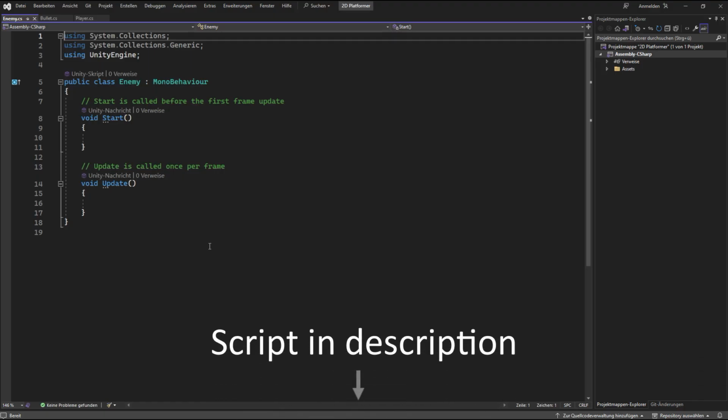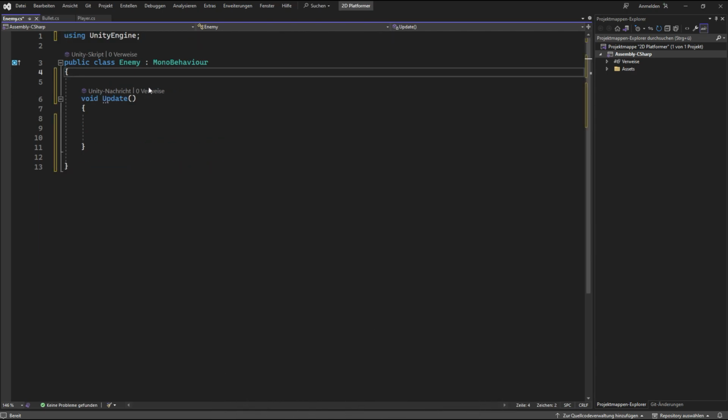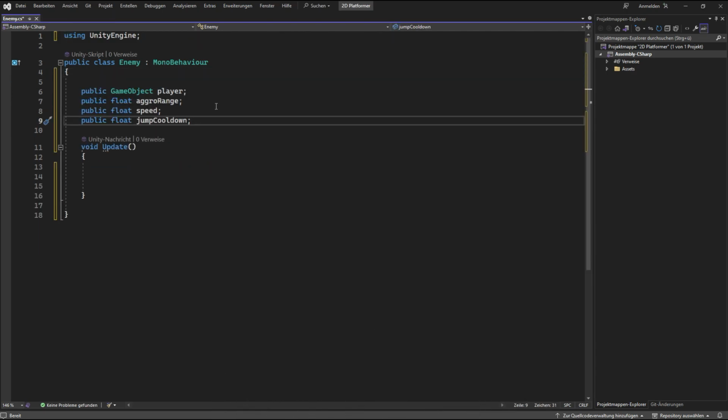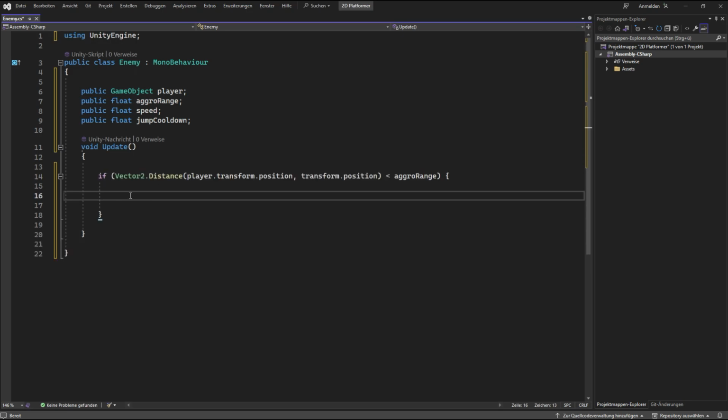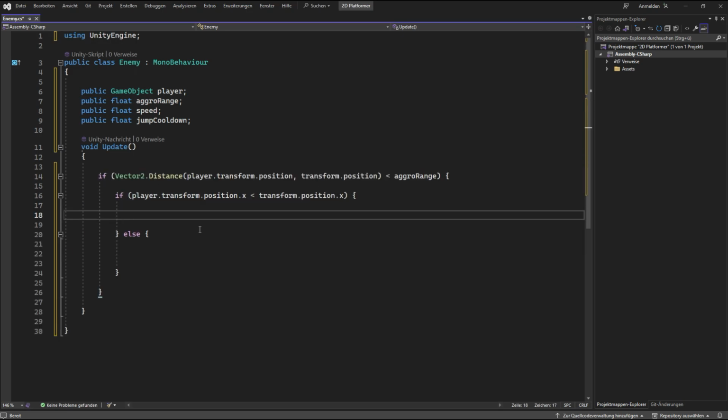And now in Visual Studio, let's clean up a bit, like that. First of all, let's get access to our player and create variables for our range of view, our speed towards the player, and the time that passes between our jumps. Now as soon as the player gets close enough, we want to find out if he is to the left or to the right. And if he's to the left, we want to move there.